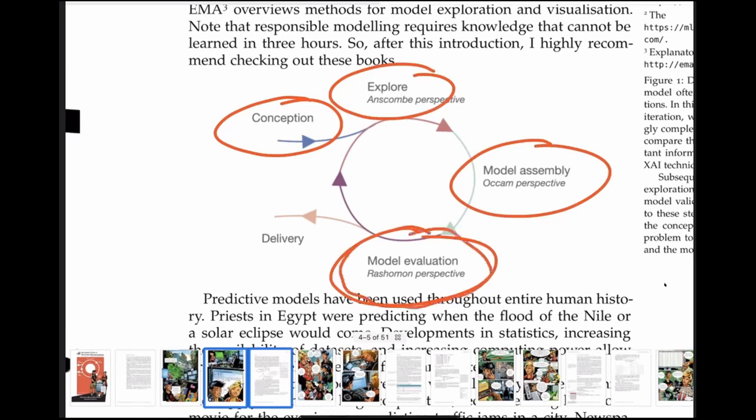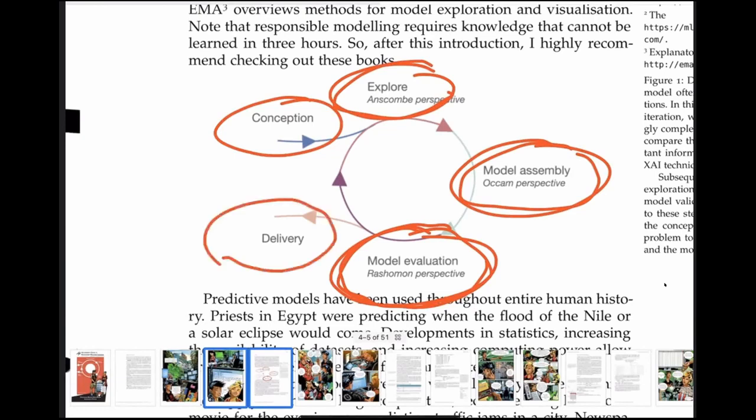And in different parts of this tutorial, we'll be either more focused on exploration, or more focused on model assembly, or close to the end of the first part, more focused on model evaluation, or exploration, or explanation. And then we also would like to tackle this last mile, the delivery and automation. So you will see a part of all of these elements.